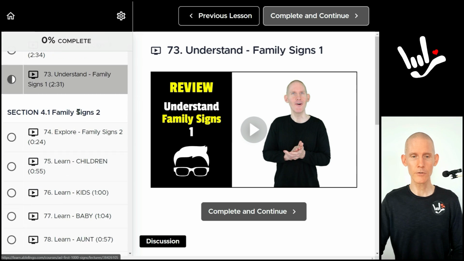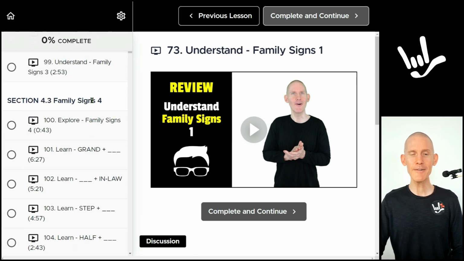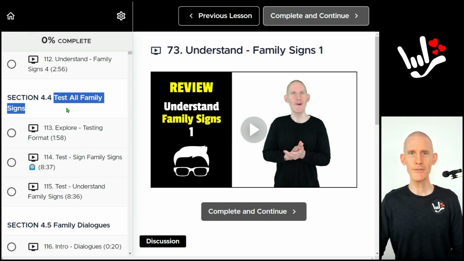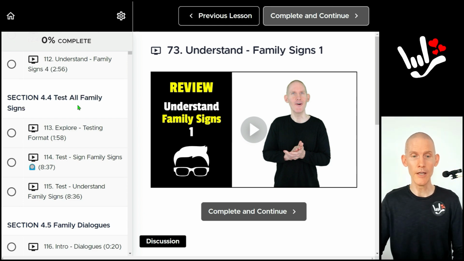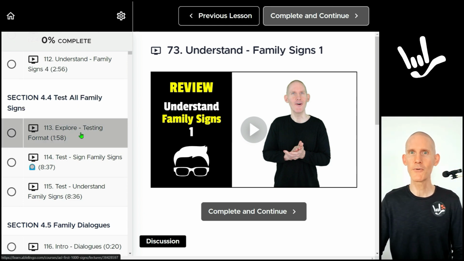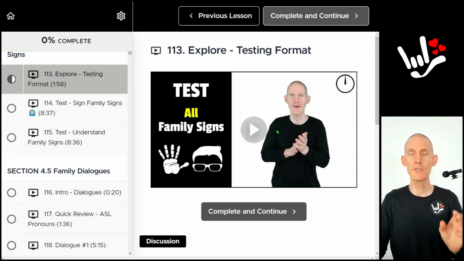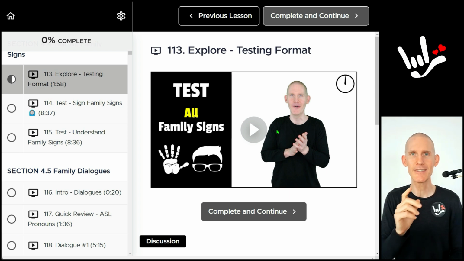There's family signs number 2, family signs number 3, and 4. And then after you get through all 4 of those sections, test all family signs. And this is how it is for each category. We're just taking a look at the family signs category. So first, you're going to explore the testing format. So you're going to have a nice video here which just goes step by step, so it's not a shock when you actually jump into the test.